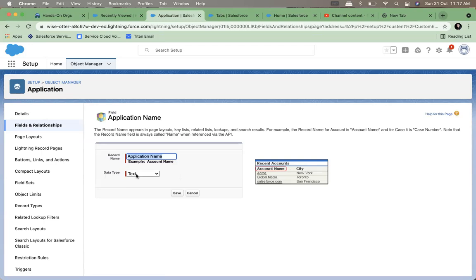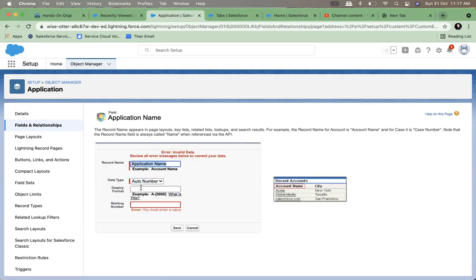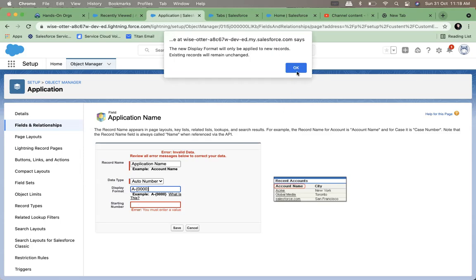This data type is text. That's why you have to input some data. You can change this to auto number. Save it. When you change this, it will ask for a format. The format will be A-0000 and I will start with 1.